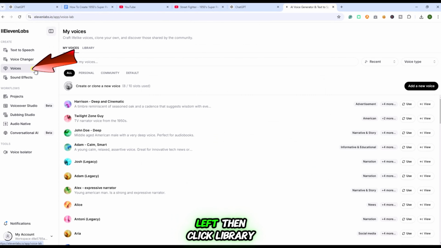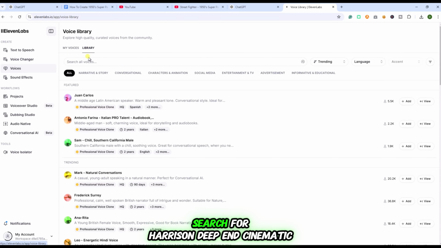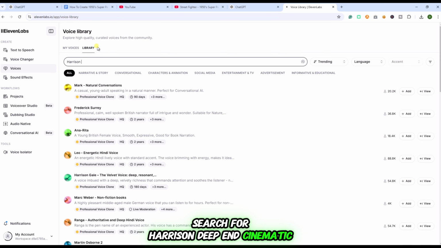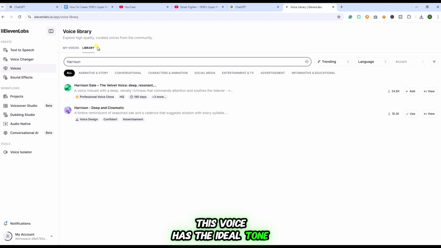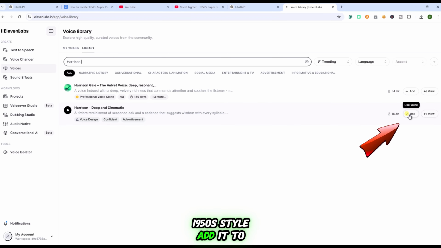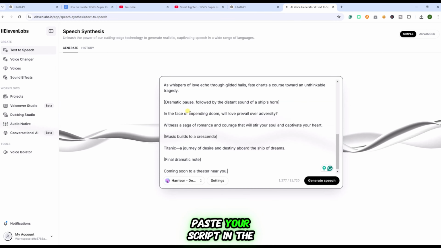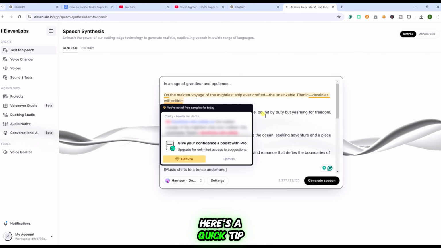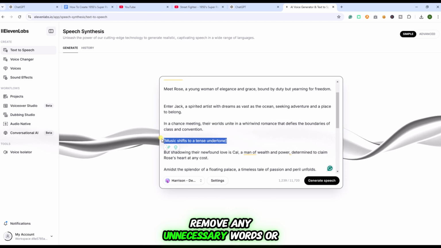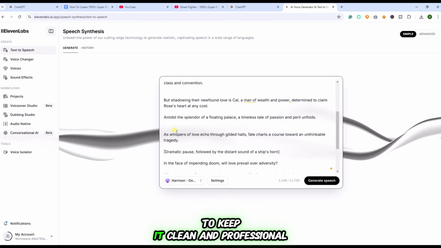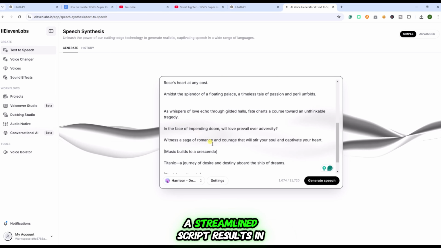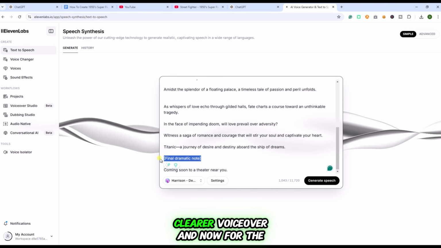Go to Voices on the left, then click Library. Search for Harrison, Deep and Cinematic. This voice has the ideal tone and depth to capture the vintage 1950s style. Add it to your library by clicking plus Add on the right. Now, paste your script in the text box. Here's a quick tip. Remove any unnecessary words or extra spaces to keep it clean and professional. A streamlined script results in a smoother, clearer voiceover.